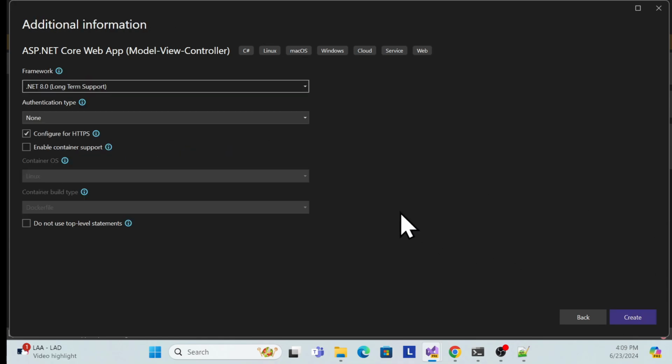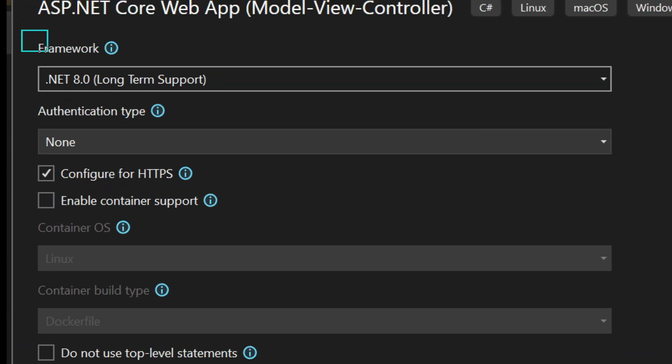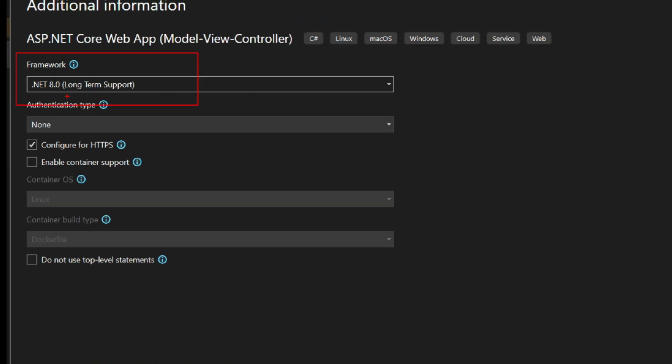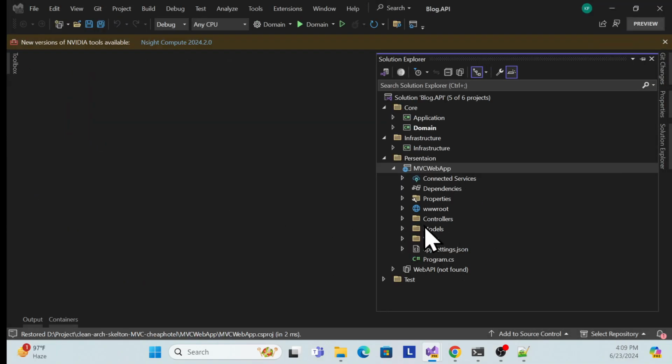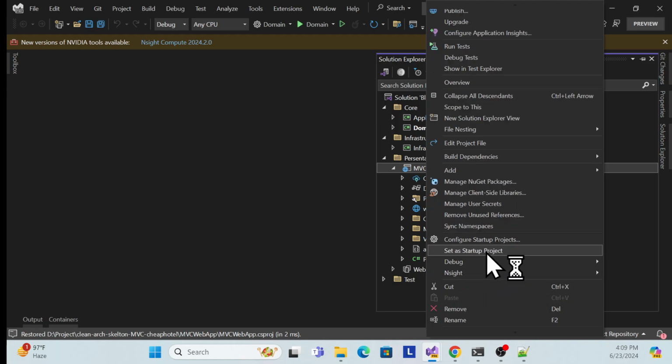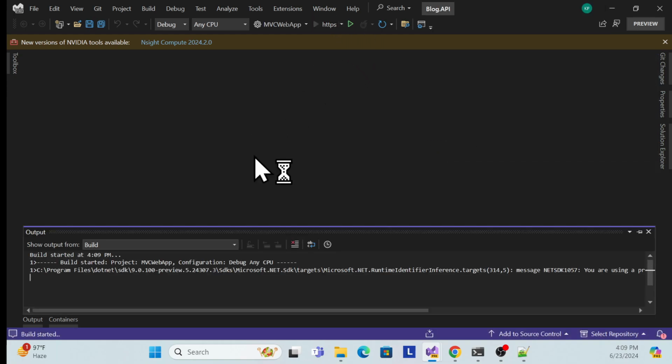Next, choose whatever framework you want, up to you. But I especially recommend using whatever framework our current clean architecture uses. As of now we are using .NET 8, so you have to use .NET 8. If you want to upgrade, you also have to upgrade the framework of your clean architecture. I will keep it the same and click create. Now our application is created, and the default application has been generated. Let me quickly set this as the startup application and run it to see what the default template looks like.